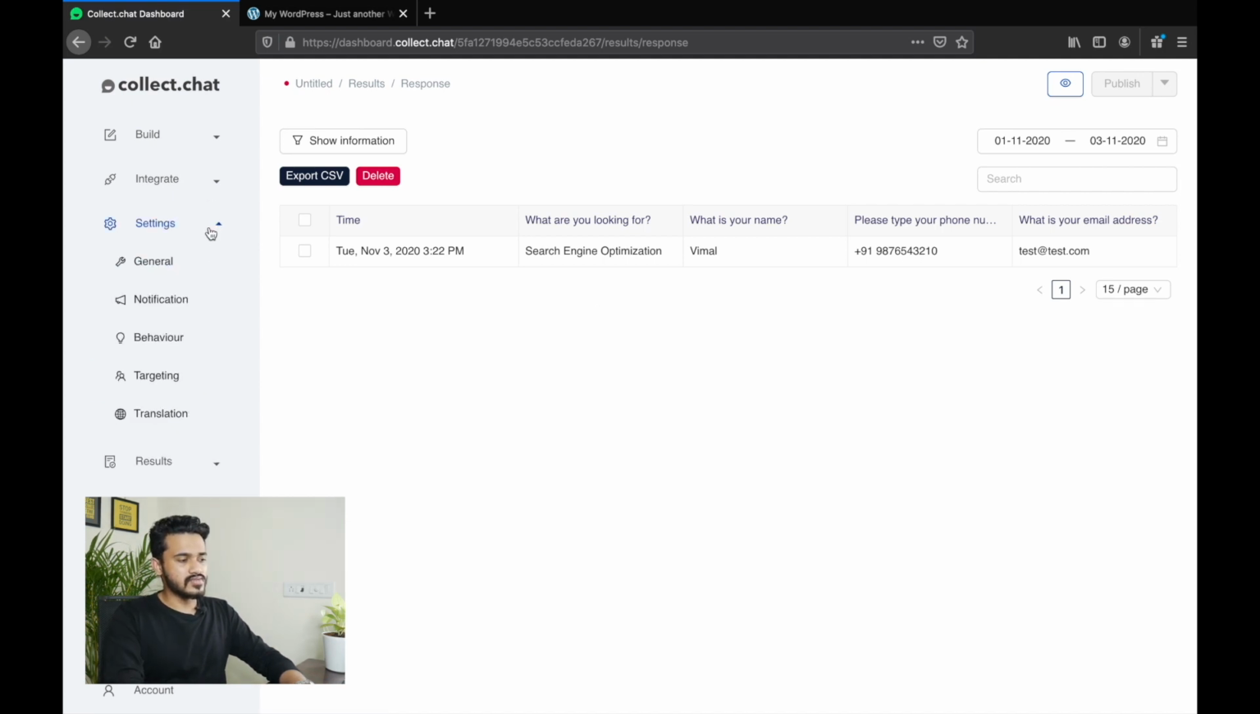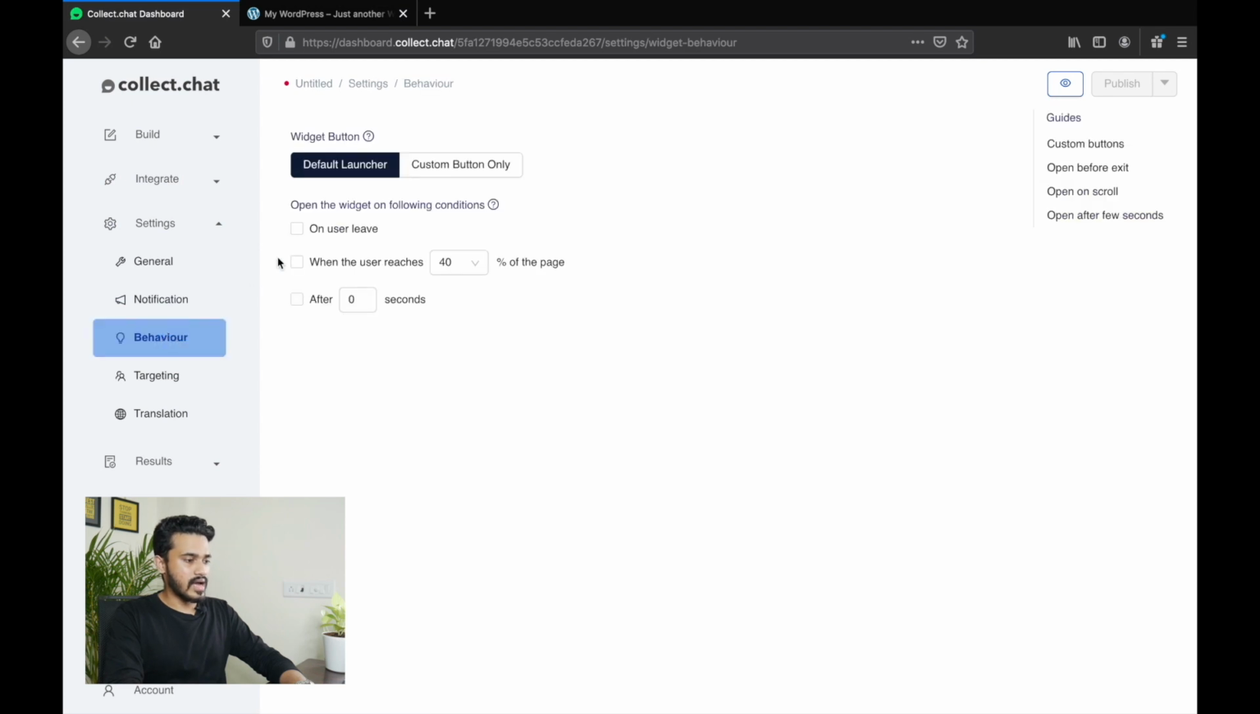One thing that is very important is to go to settings, go to behavior, and enable this. When a user reaches 40% of the page, or when a user scrolls through your website for more than 7 seconds, the chatbot automatically pops up. This increases the probability of you getting a lead. Click on publish. So make sure you do this.